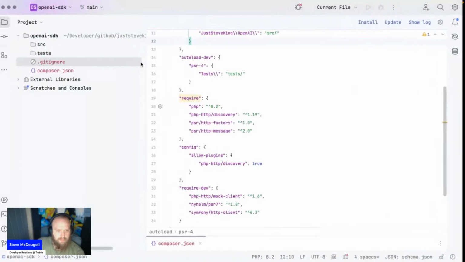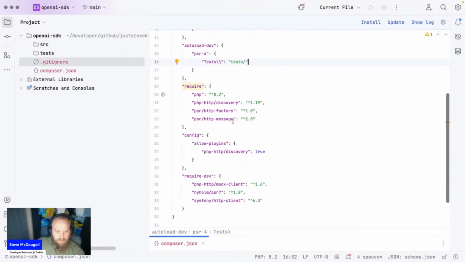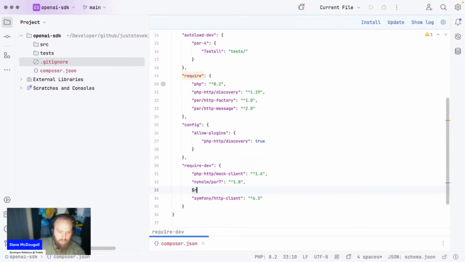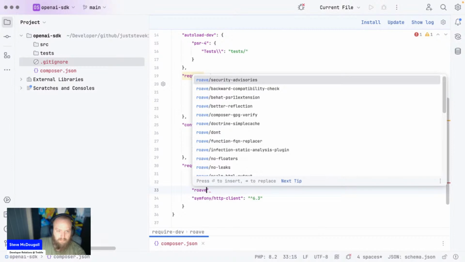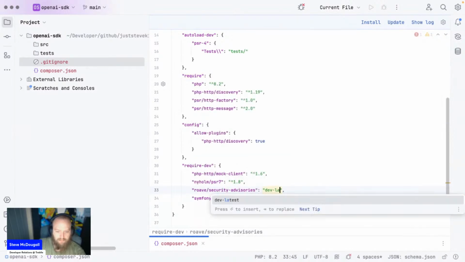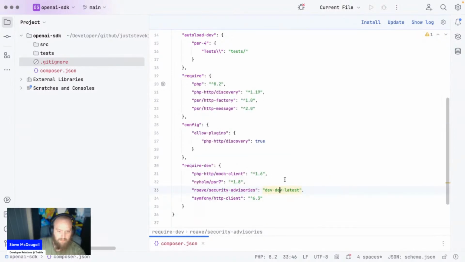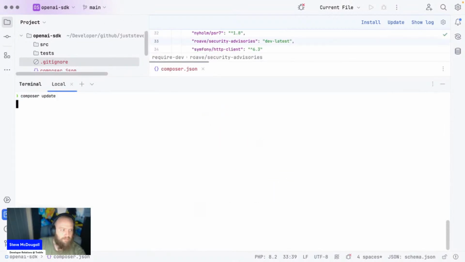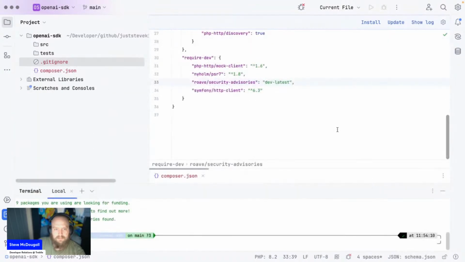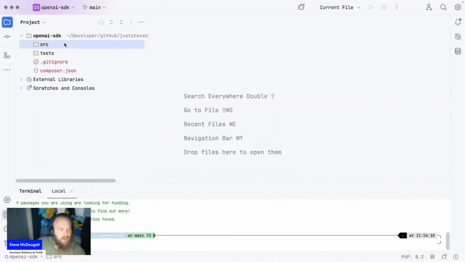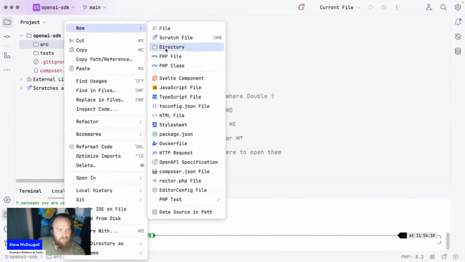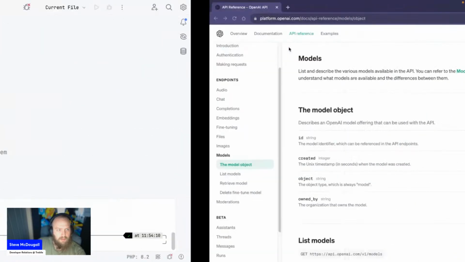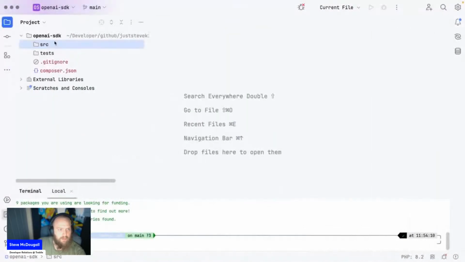So let me just require dev. We're also going to want to add both security advisories, dev latest. Let's do another quick composer update. So we've got empties everywhere. What we're going to do is create some resources. That's what we're going to do.